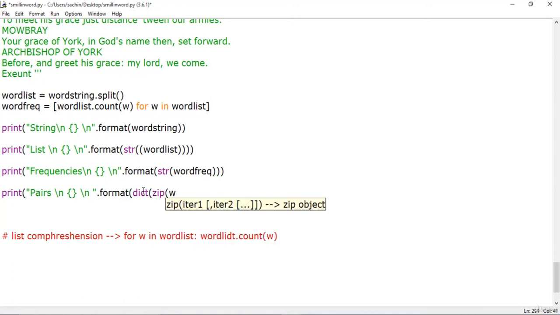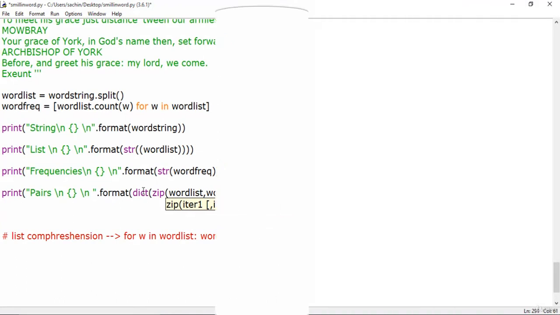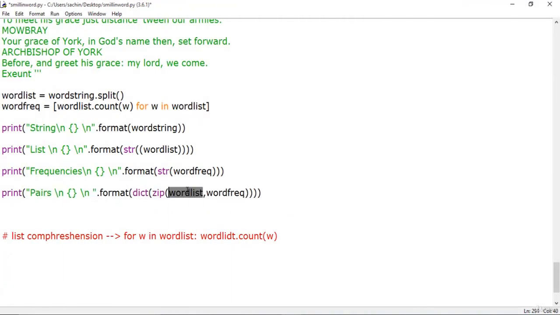So in this zip function, what you need to do is we'll just make use of this word list, and we make use of this word frequency. So we make use of this word list and word frequency in order to zip or make a pair. So this zip will basically make us a pair, and basically that pair can be in the form something like this. Let me just take an example over here.